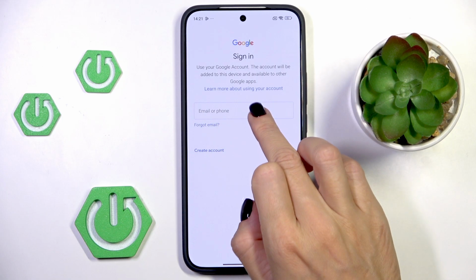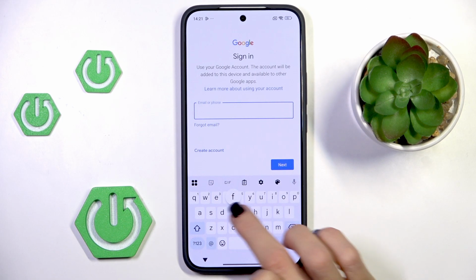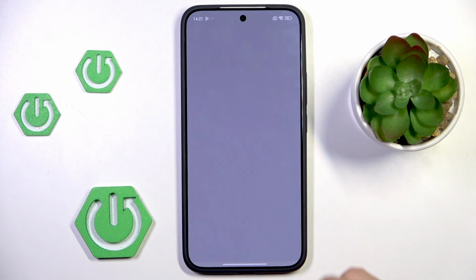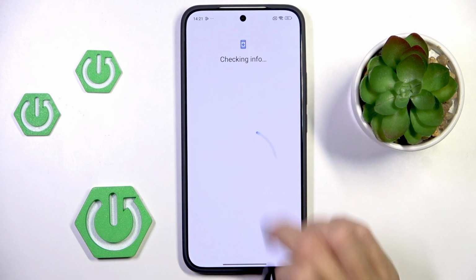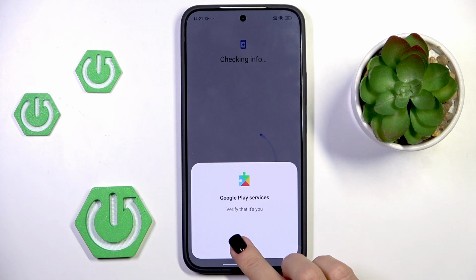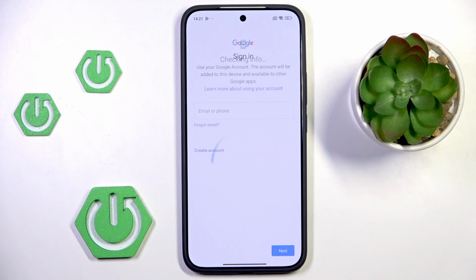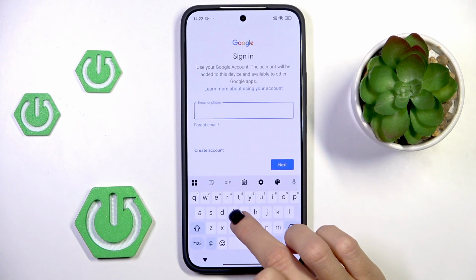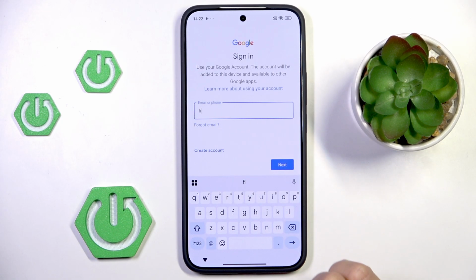And then provide your email address or phone number, whatever is connected with your account. So in my case it's email address. I can just re-enter it, as there's kind of unknown issue, but now it should work properly.